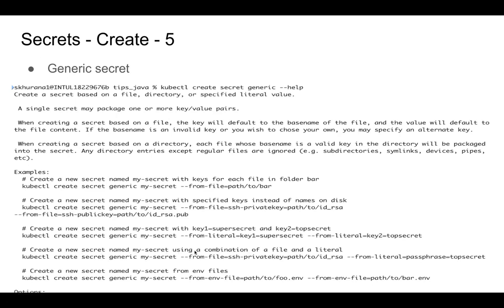Create a new secret, name my secret using a combination of file and a literal. So you can use from a file. You can create my secret whose content can come from a file. One key value pair is coming from here, another is coming from here.